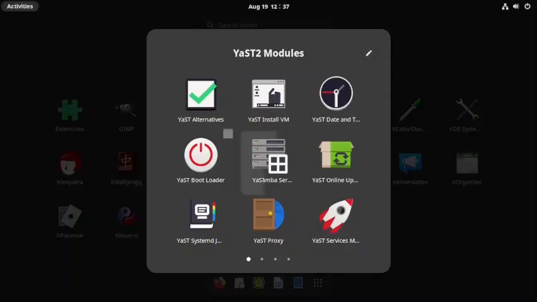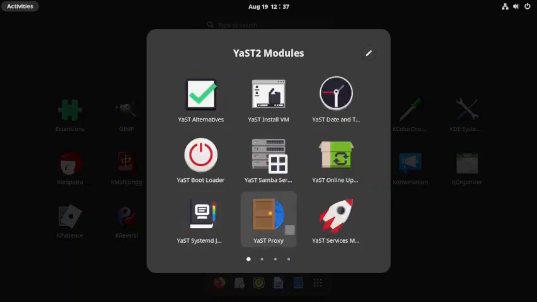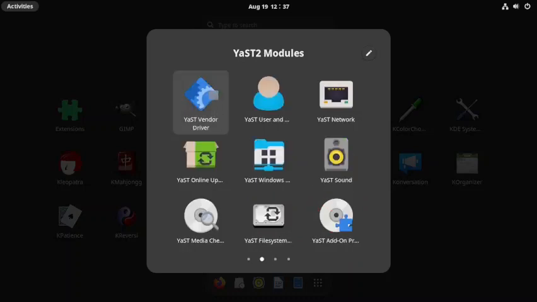And you got the YaST2 modules. So these are the system administration modules. So you got the YaST alternatives, YaST install VM. So you can install the VM on your machine using this YaST install VM. Then you got the YaST date and time, YaST bootloader, YaST Samba server, YaST online update. That I have shown you in the Gnome KDE desktop itself. The YaST systemd journal, YaST proxy, YaST services manager. Then you got the YaST vendor driver, so you can upload any vendor driver. Then you got the YaST user and group management, YaST network.